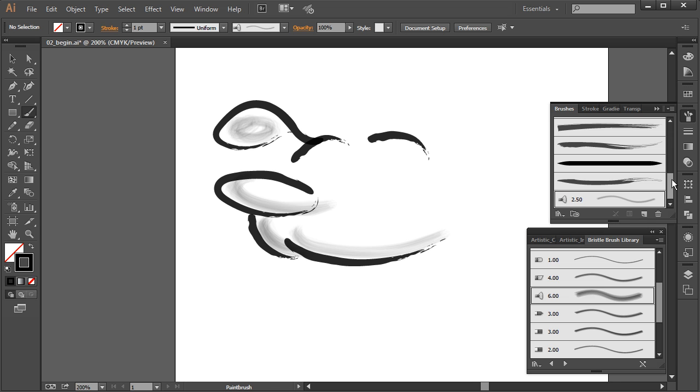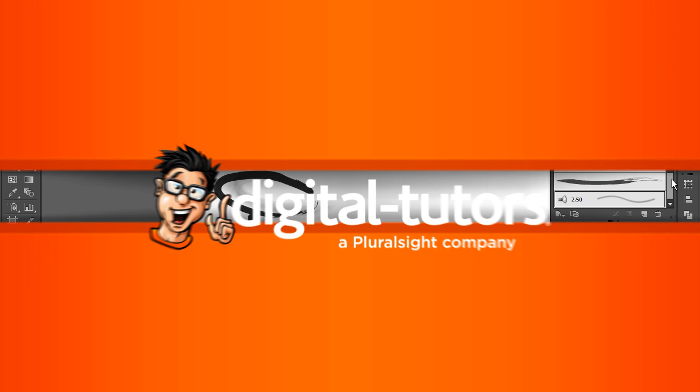So that is a basic rundown of how we use the paintbrush. And in our next lesson, we're going to be taking a look at the blob brush.